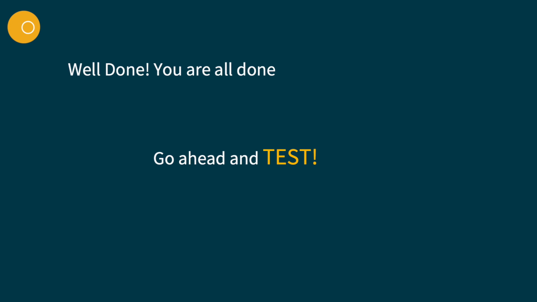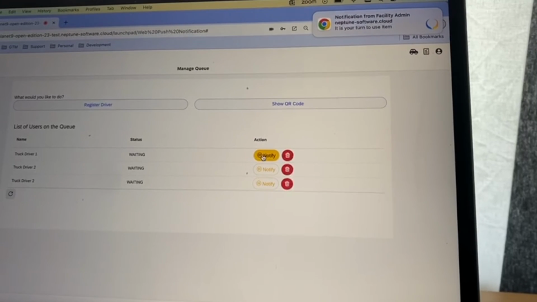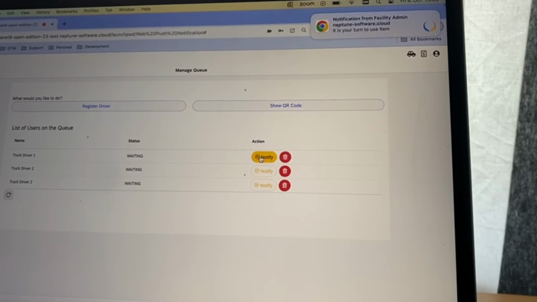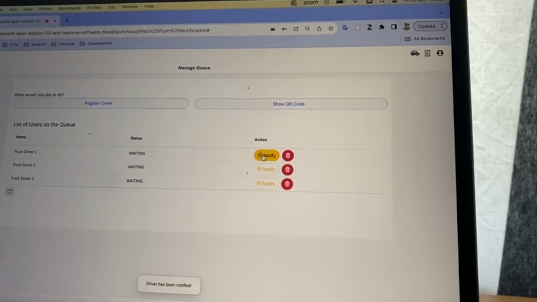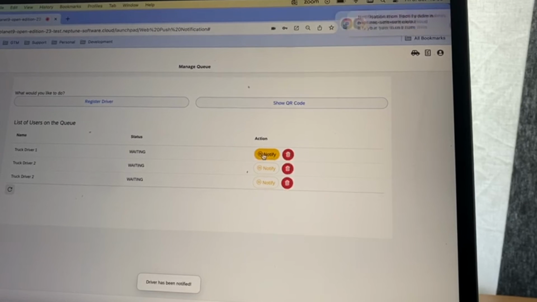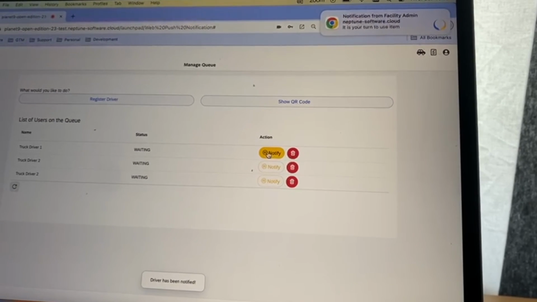So let's go see the outcome of what we've just built. So go ahead and test. For some reason, the notification does not show on screen record, so I videoed this externally, and this is how it shows on desktop. You can see how it works on mobile.